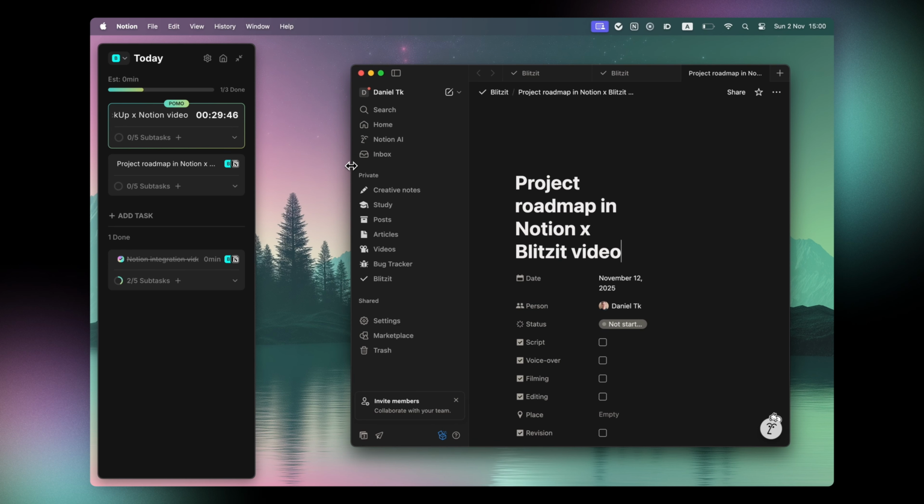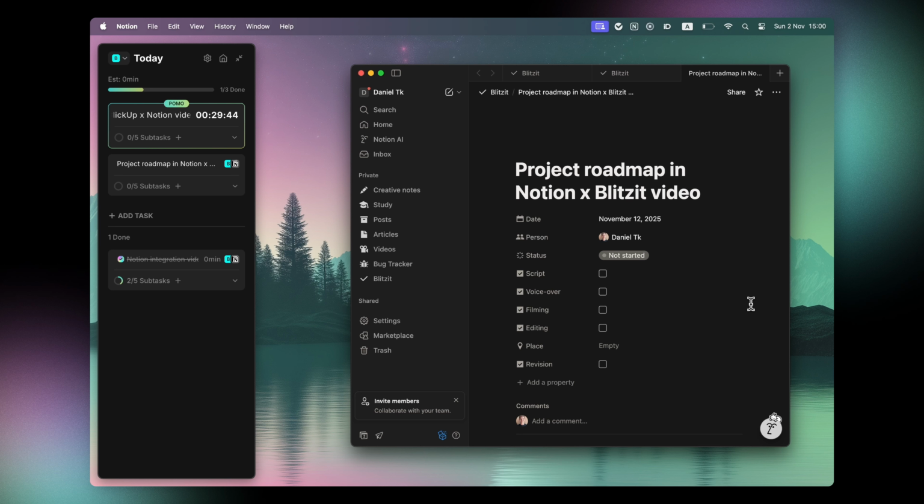And that's how you integrate Notion with Blitzit to make your planning truly actionable. With just a few steps, your Notion databases become living to-do lists, ready to help you blitz through your day.